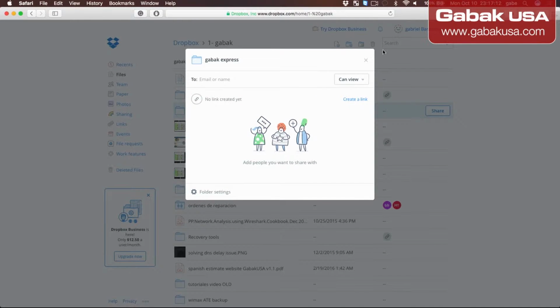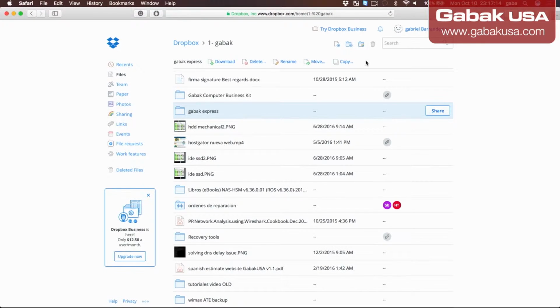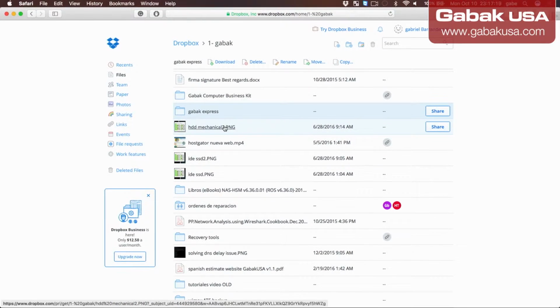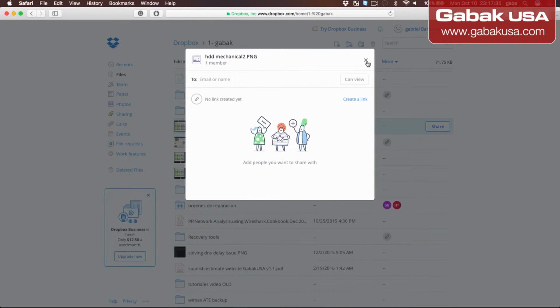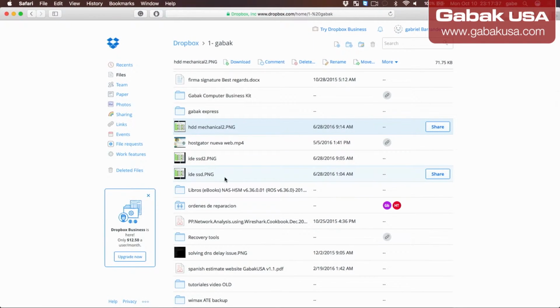Another way that we can do that, if we don't want to use the web browser, is using the Finder or the Windows Explorer. If you want to share, for instance, this file, this is just a file, it's not a folder like in the other one, it's the same thing. You click share and that's it. And the other options are the same thing.